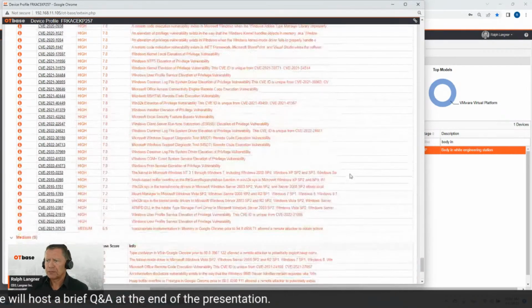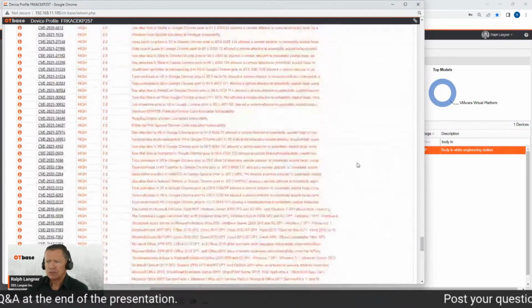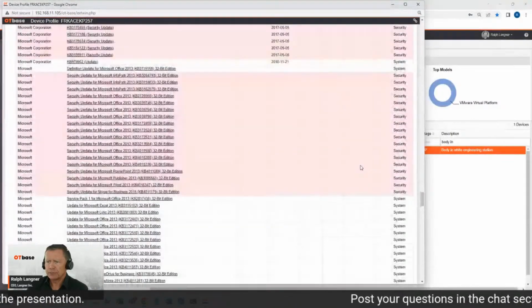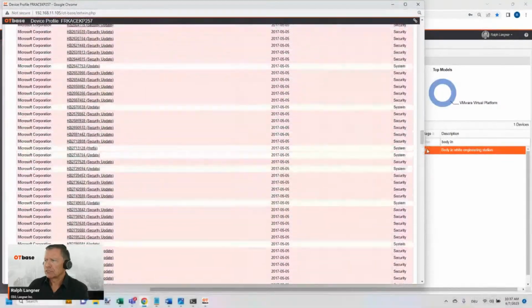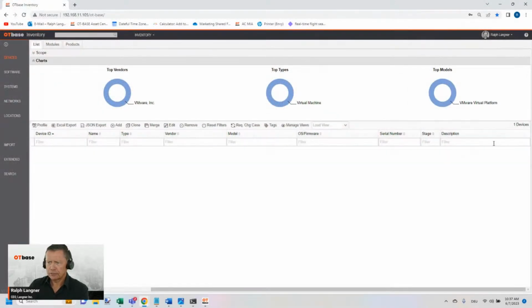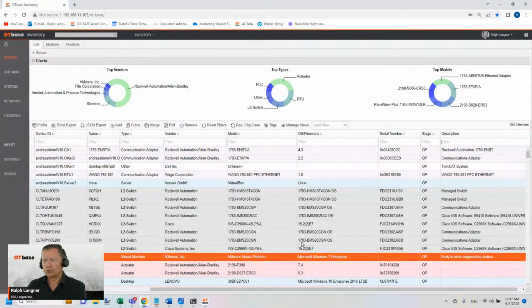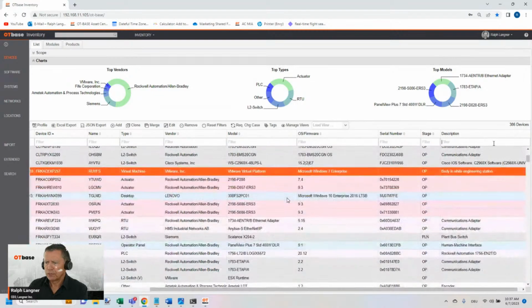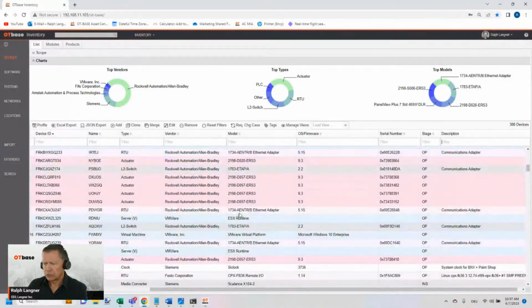So I think that gives you an idea of all the things that can be discovered and inventoried automatically. So it's really not that difficult from a technical perspective if you want to end up with an accurate, comprehensive, up-to-date OT inventory. And yeah, this is how it looks.